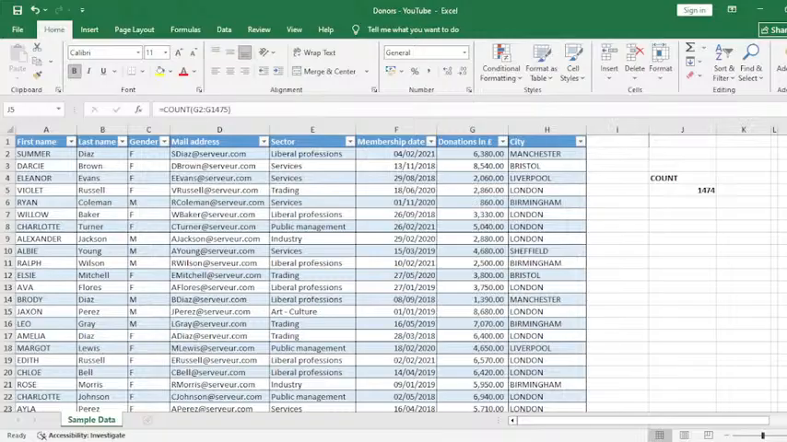Now the next one is the COUNTA. COUNTA. What does the COUNTA look like? Let me come down here and write COUNTA. What does it do? Now the COUNTA counts every entry in a particular column, every single entry. In other words, I will say it counts all non-empty cells.